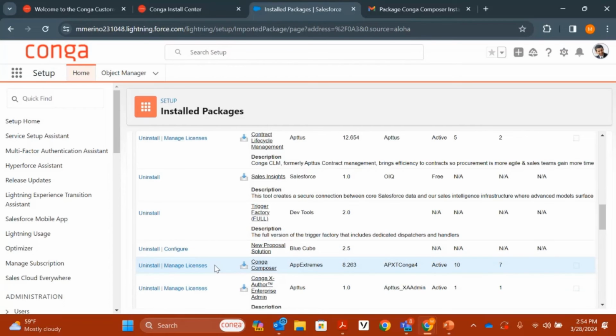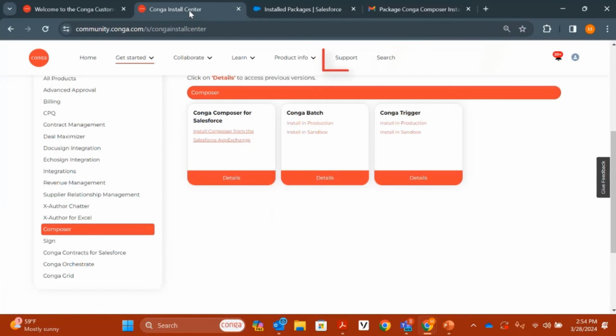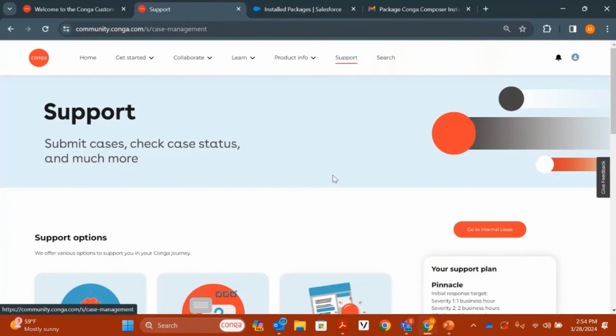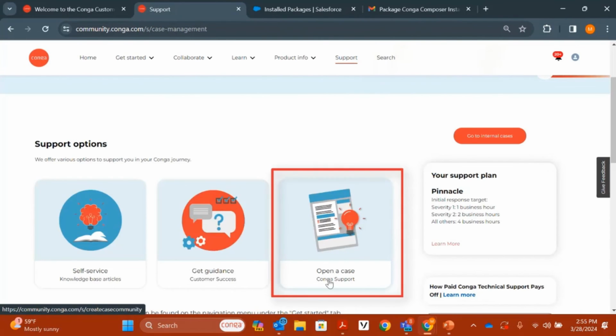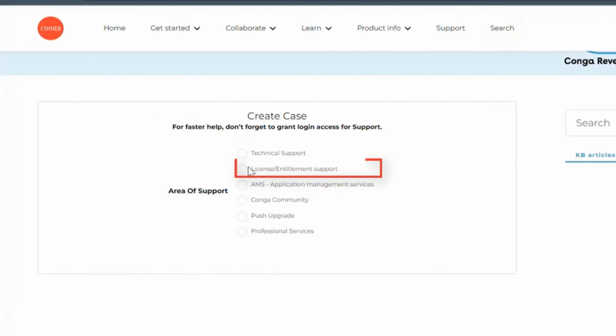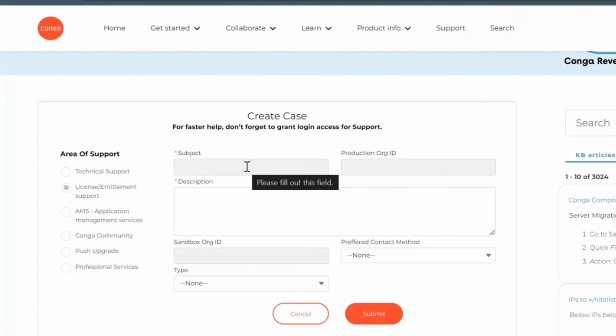At this point, you need to create a case in the community for license entitlement support so that our provisioning team can provide the correct licenses within your org. To do this, navigate back to the community and find the Support tab. On this page, we'll click Open a Case. Next, select License and Entitlement Support and fill in the necessary details. Once you click Submit, this is routed off to our provisioning team and they'll take it from here.